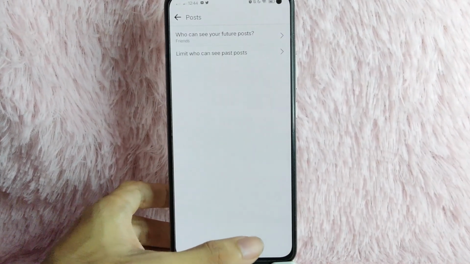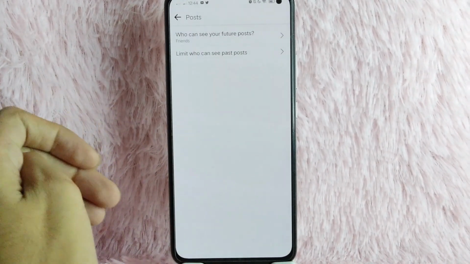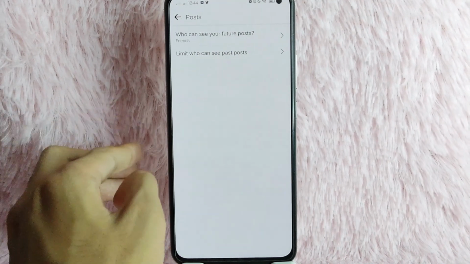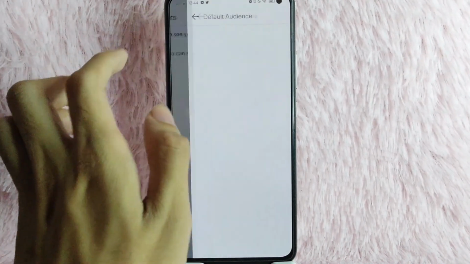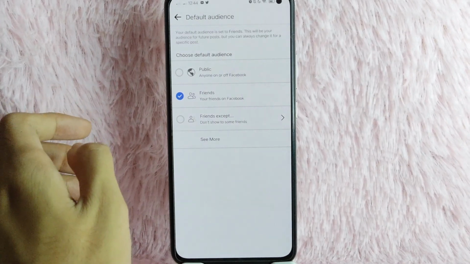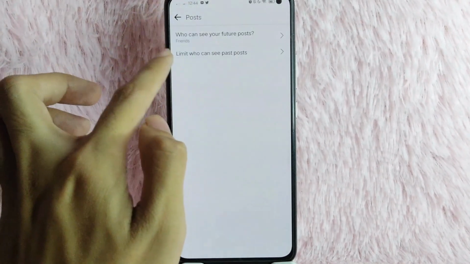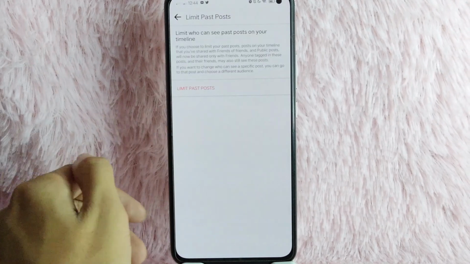And once you tap on your post, you can manage your post in here. First, you can manage on who can see your future post. Simply tap on it and now you can change it. Also, you can also limit who can see your past post.